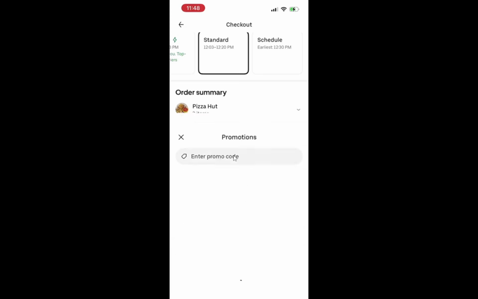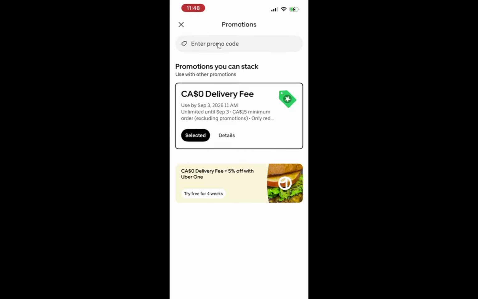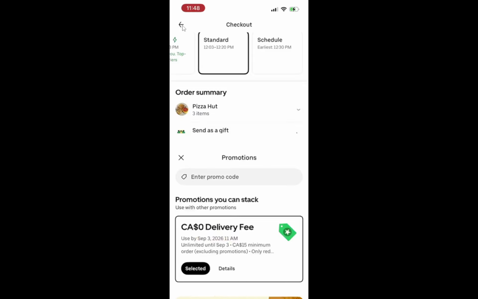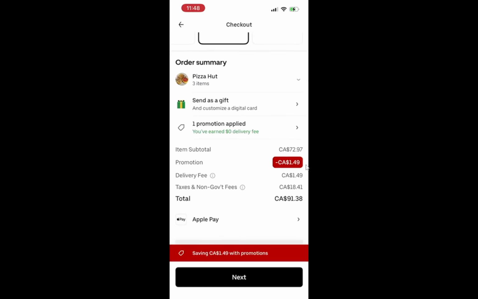Look for a link or box on this same screen where you can enter a code. After you apply it, the total should update so you can see exactly how much you saved before you continue. Finally, review the order and tap Place Order.